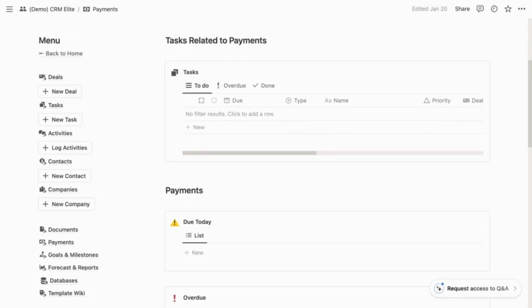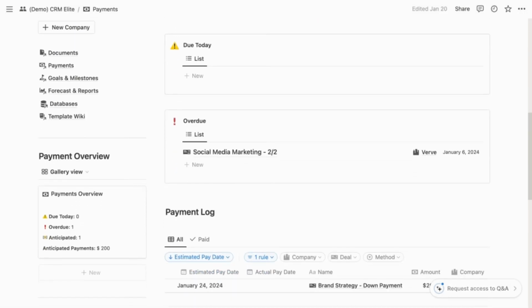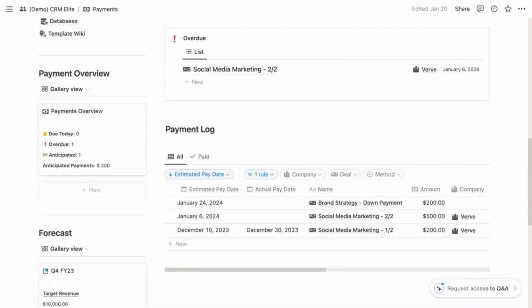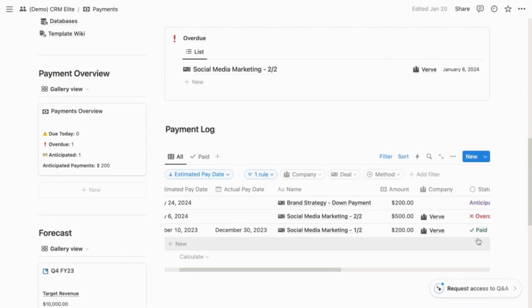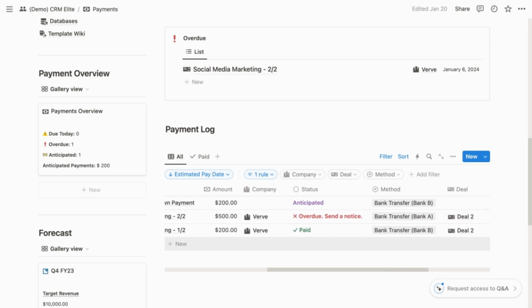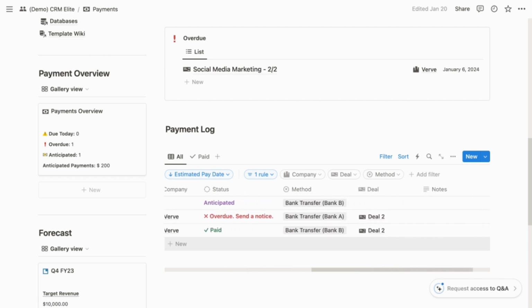We also offer a seamless payment management feature. It helps you manage anticipated, overdue, and due-today payments from clients with ease. This feature keeps you in control of your cash flow.